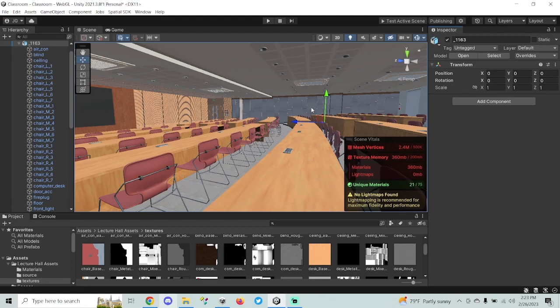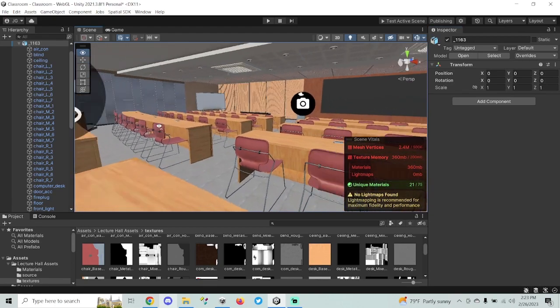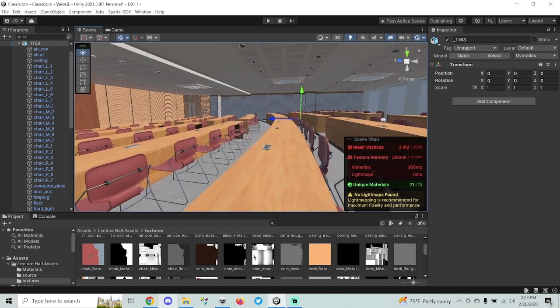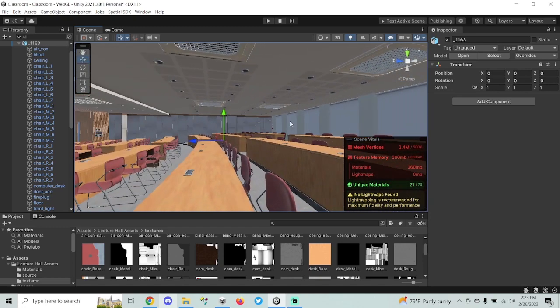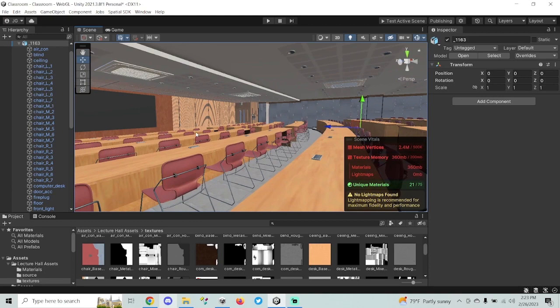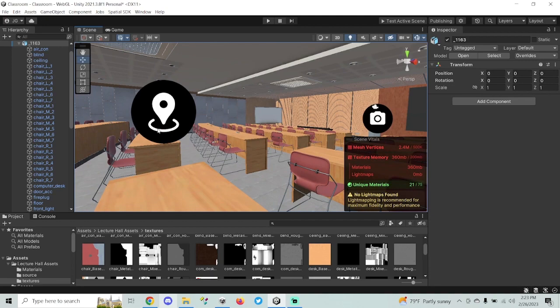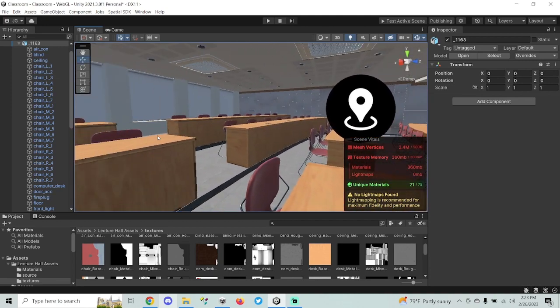In the last episode, we covered creating this classroom and doing some basic texturing and getting our directional light set up, along with all of the configuration that you need in order to get spatial.io worlds uploaded.